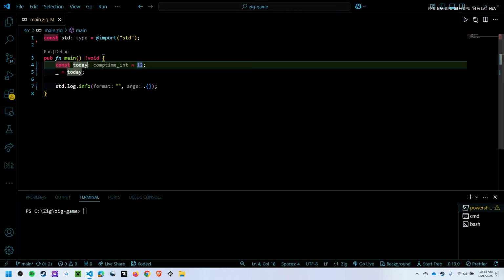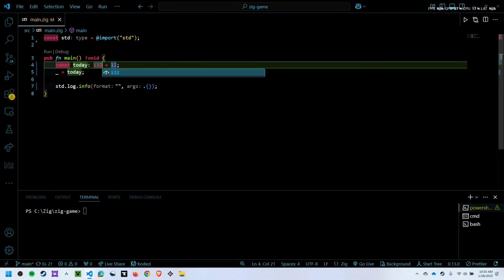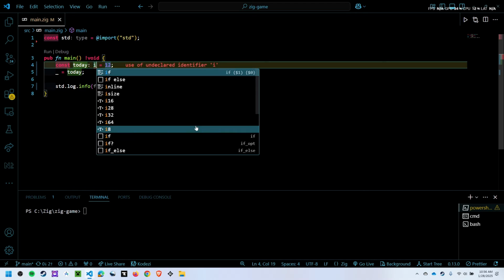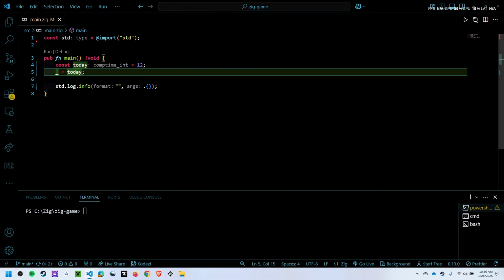You can be more specific by doing a colon and i32, and what i32 is basically is an integer in 32 bits, and there are floats and other types that you can do. I would recommend just starting out like this unless you're making a complex program. So we're just going to do it like this until we're making a more complex program.